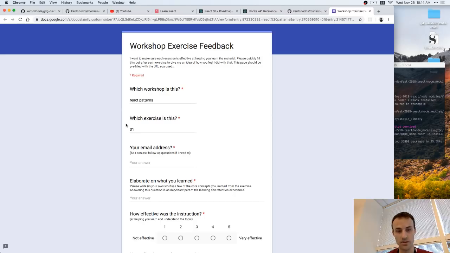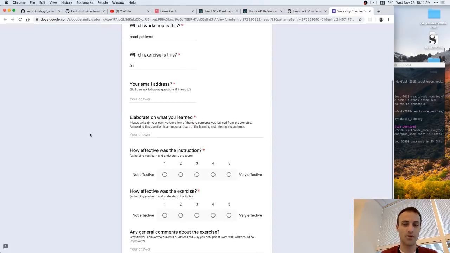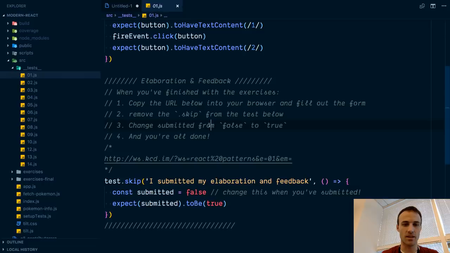So this feedback form is just as much for you as it is for me, because it has this part where you can elaborate on what you learned, and it's scientifically proven that if you do this, you'll remember things better. So for those of you who want to remember what you're experiencing today, do that. If you don't want to remember what you're experiencing today, then that's cool too, I guess.